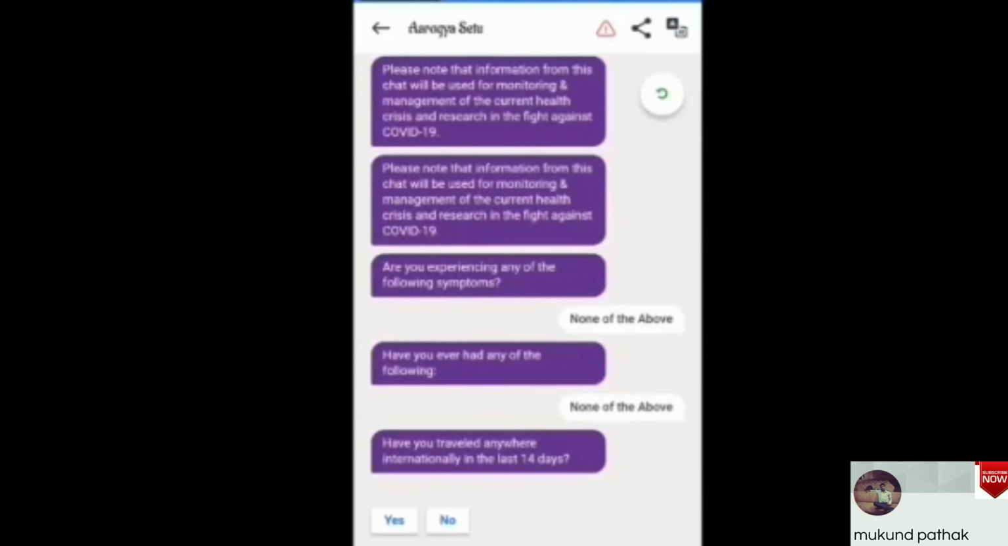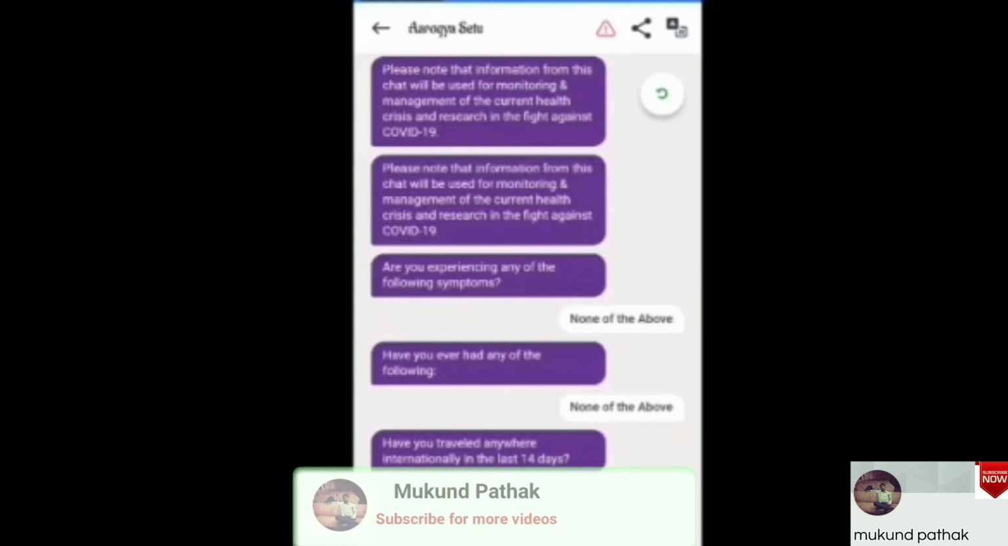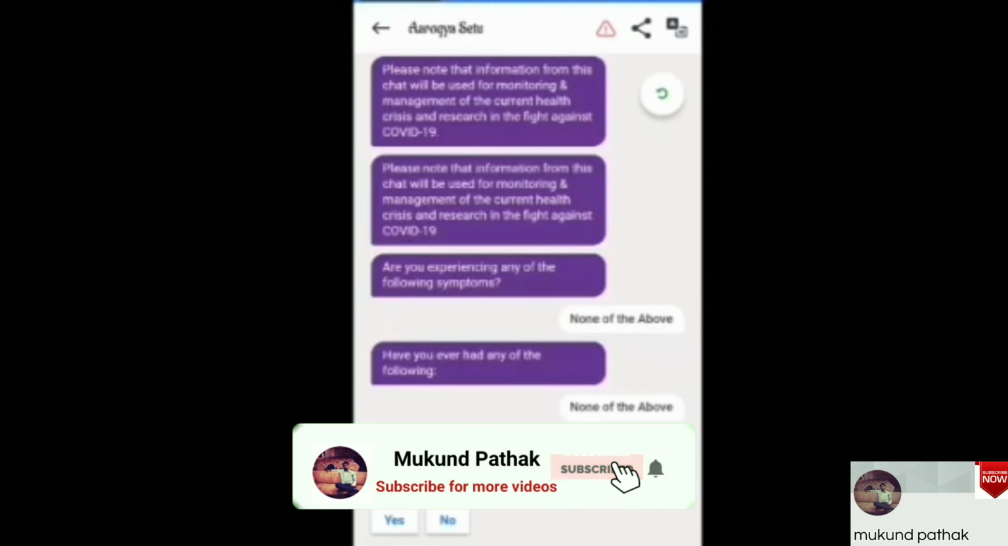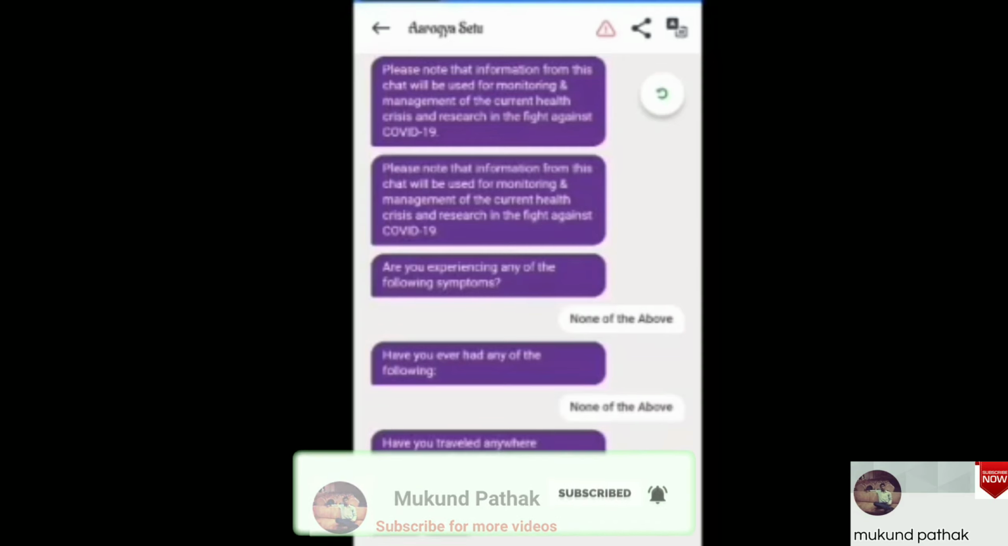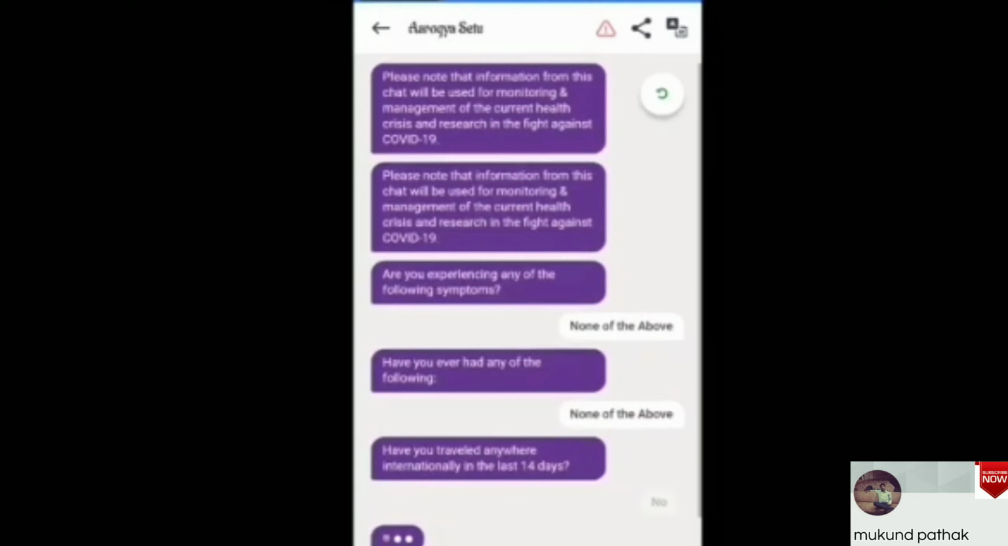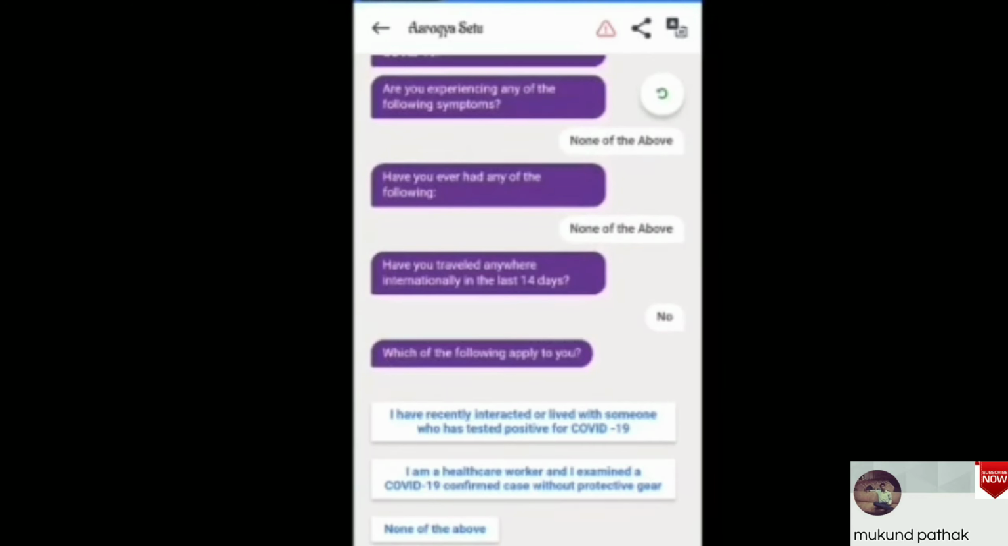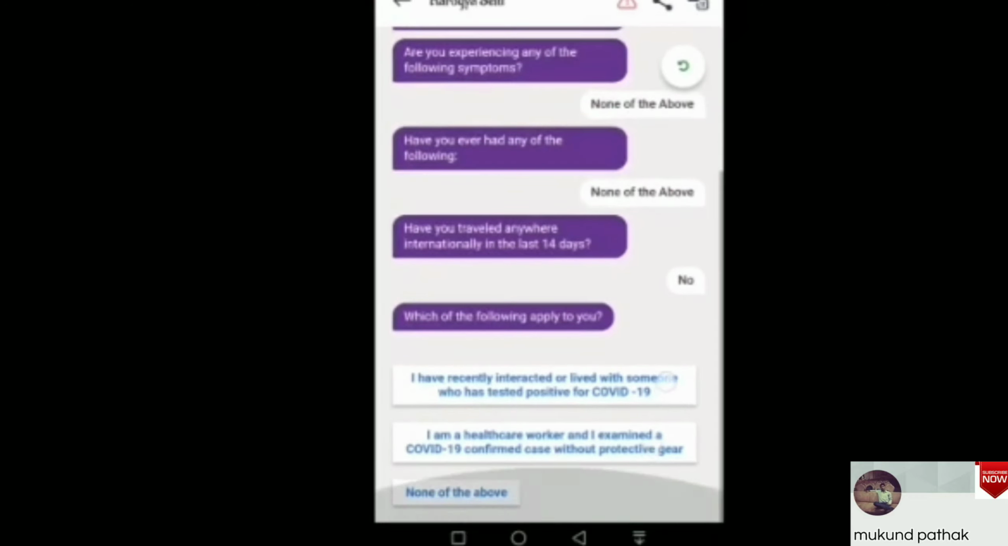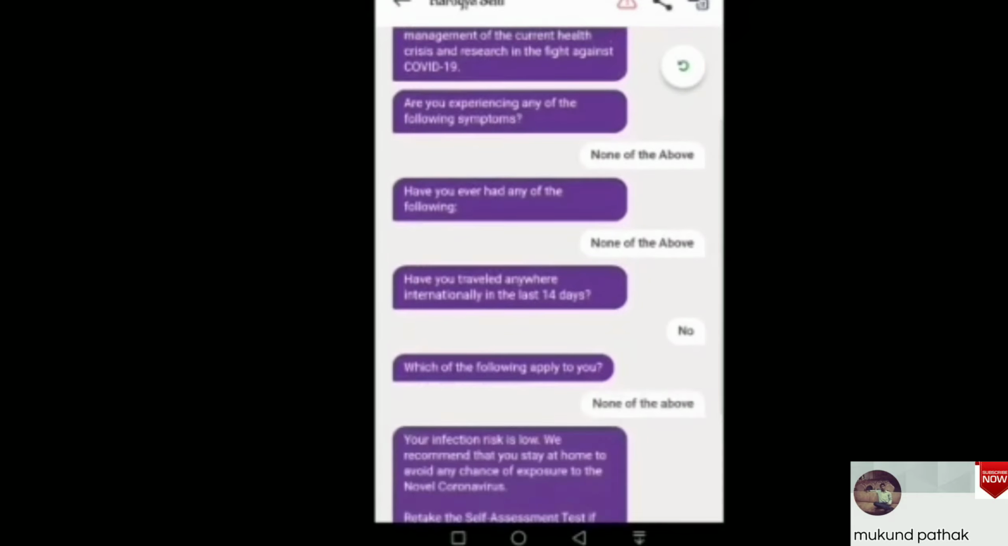Have you traveled anywhere internationally in the last 14 days? So here you have to put your traveling details. It has to be genuine so that they can track and they can identify whether you are safe or not in your particular area. So I put no. Later, which of the following apply to you? Here or none of the above. So here you have to choose. I am choosing none of the above.